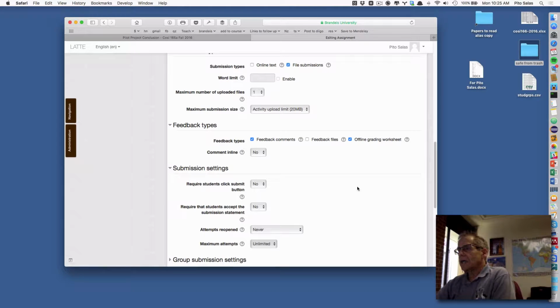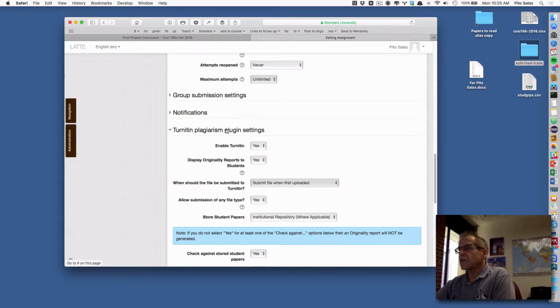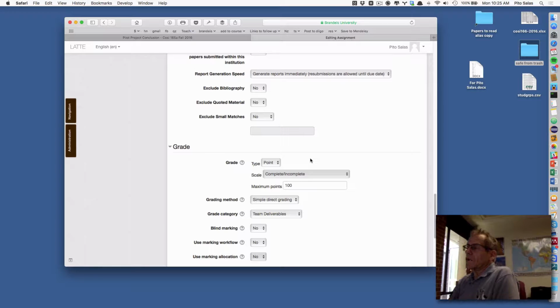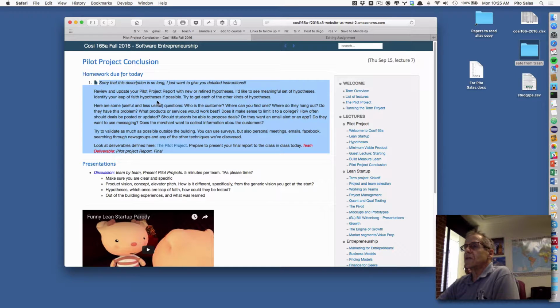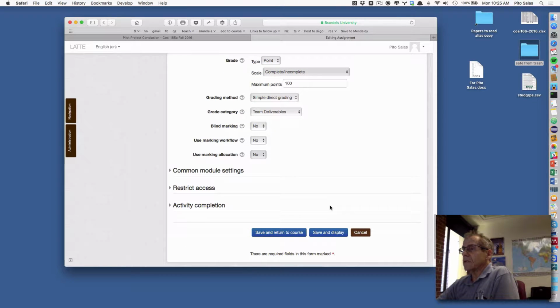Got it. Next you go here, and this you don't change. We'll get to group submission settings in a moment. Notifications we don't change. Turn it in, you turn on. I think it'll be on from the year before. Just turn it on, leave everything else default. Grade is interesting. So grade, you have to, depending on the kind of assignment. So this is a project deliverable. So the grade is going to be point grade, and it's going to be just a regular scale of up to 100, 0 to 100. All the stuff that stays the same.